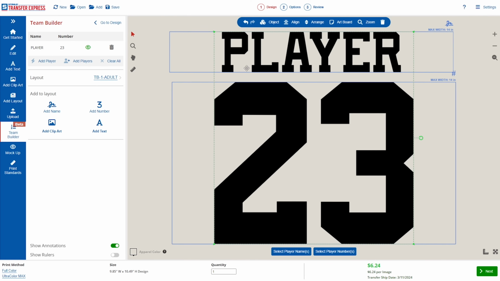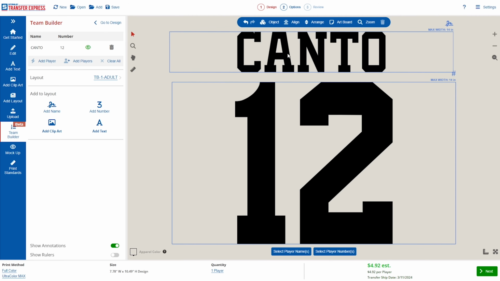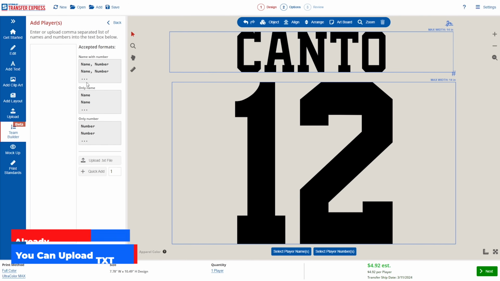So first, you'll notice that it auto puts in a player name and number for us, which we could update right here. By just clicking and changing the number and the name, now we see it update all in real time. We could add an additional player, or we could bulk add players in batches.